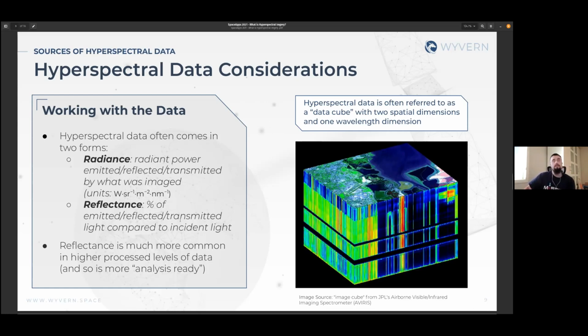Yeah, and reflectance, you'll probably come across that more if you have what's called analysis ready data. This is data that's been processed to a higher level and is more ready for your exciting analysis or to feed into machine learning models or whatever you want to do with it. And when working with that data, it's often referred to as a hyperspectral data cube.